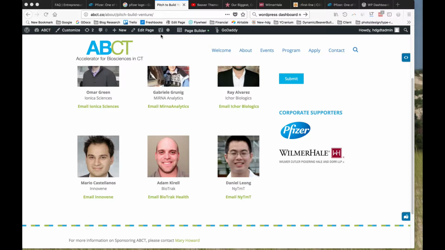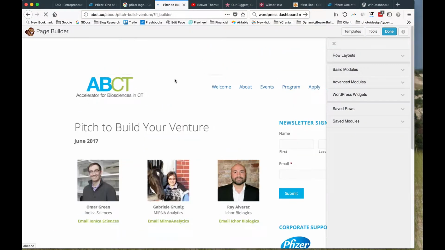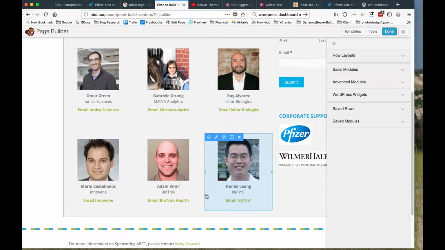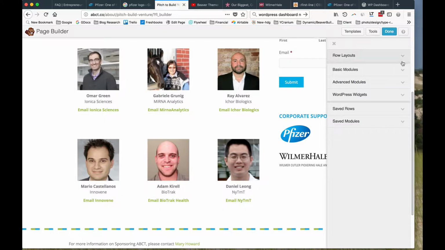So we're logged into WordPress, and we'll see at the top that we can click on Page Builder to activate it. So we've done that, and it's going to load the Page Builder. As we mouse over, we'll see that we have our panels ready to edit. But what we're going to do is add in a new row.